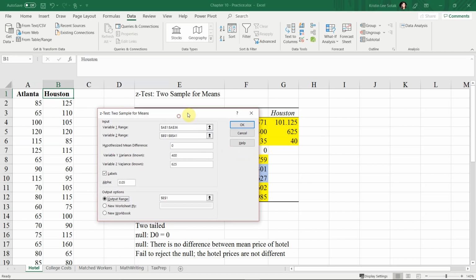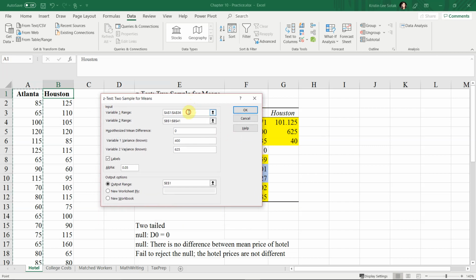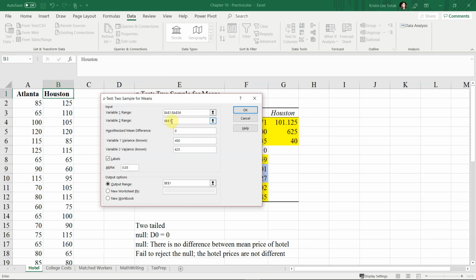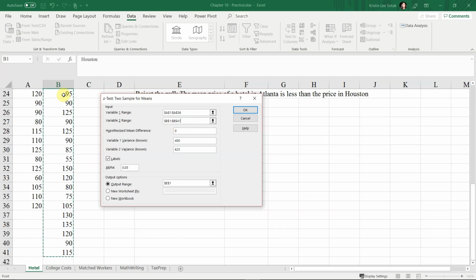And another box is going to appear with options. So we have to fill this in. For the first one, it says the variable range. So we need to select the data for the first variable. So this is for Atlanta. So just select those observations, and then go to range 2, which is Houston. Select all the data for Houston. Notice that they're unequal in terms of the sample sizes. That's okay. What happens is the leftovers get cut off.